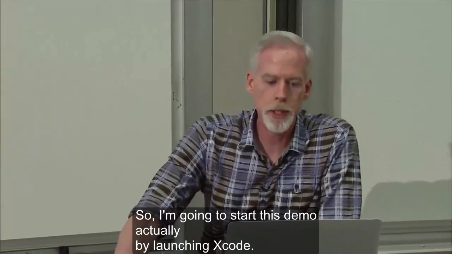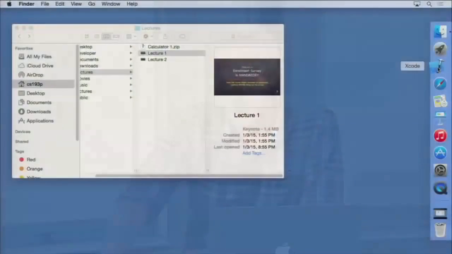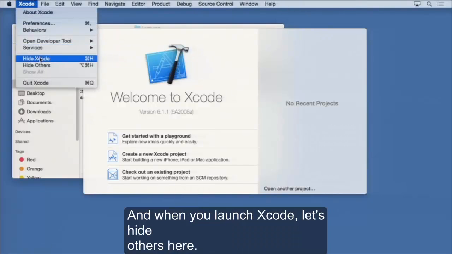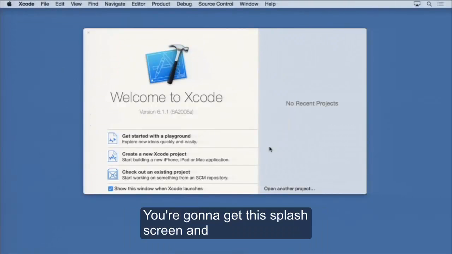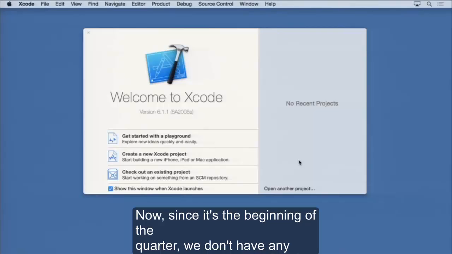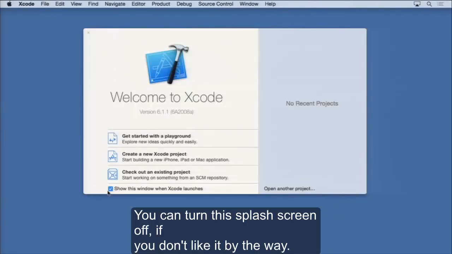So I'm going to start this demo by launching Xcode. So here it is right here, Xcode. When you launch Xcode, you're going to get this splash screen. On the right, this is going to be all your projects. Now, this is the beginning of the quarter. We don't have any projects yet, but they'll all be listed here. As the quarter goes by, this will fill up. You can turn this splash screen off if you don't like it, by the way.